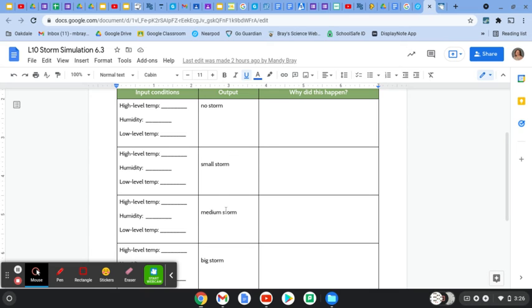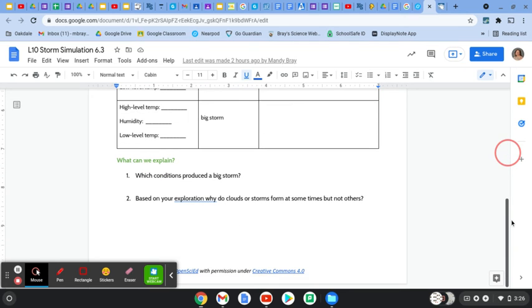Then you're going to try to make a medium storm, and you're going to again tell me, so how did you make a medium storm? What was the high level temp, what was the humidity level, and what was the low level temperature? And then why did those combinations make a medium storm? And then, of course, you've got a no storm, and then you're going to make a big storm. And then underneath the table, you have two questions. One, which conditions produce a big storm? So I want all the conditions that are needed for a big storm. And then two, based on your exploration, why do clouds or storms form at some times, but not others?